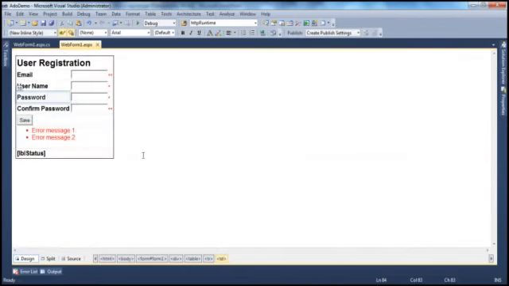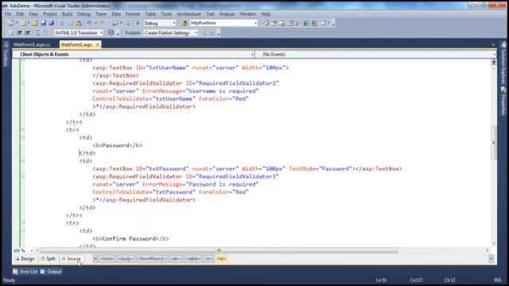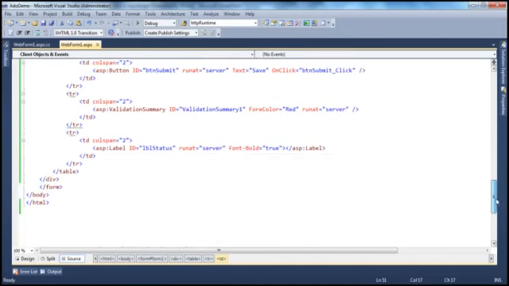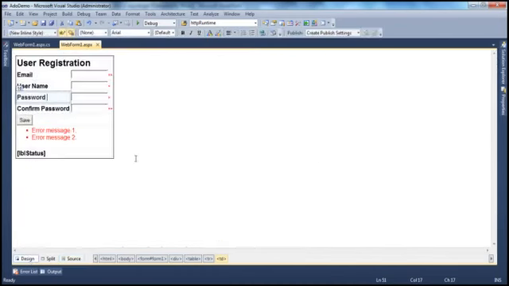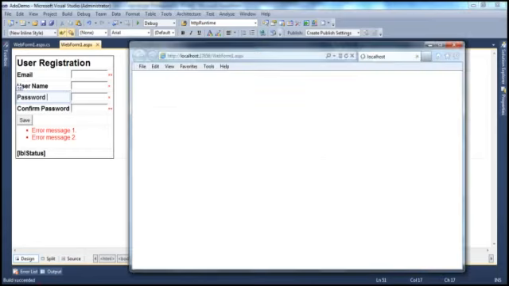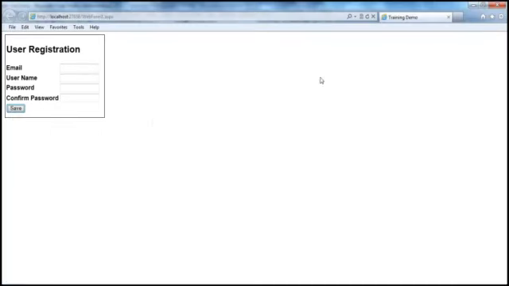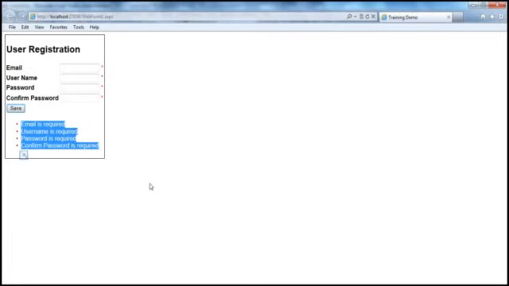Okay, so that's the only property that I have set at the moment. I dragged and dropped the validation summary control and set the forecolor to red so that the messages appear in red color. Now let's go ahead and run this and see if we are anywhere close to what we want to achieve. Okay, I click save. Look at that. I get the red asterisk as expected and the error messages as expected. Email is required, username is required, password is required, etc.